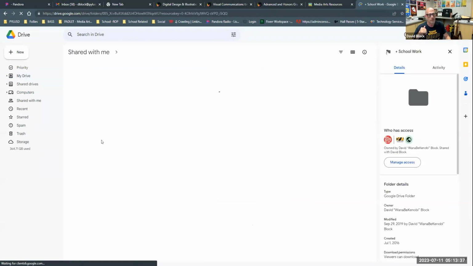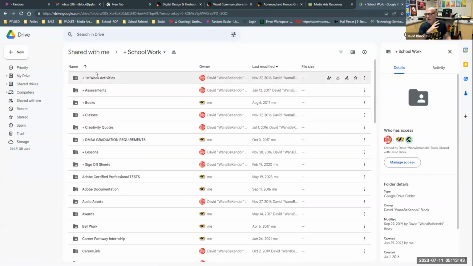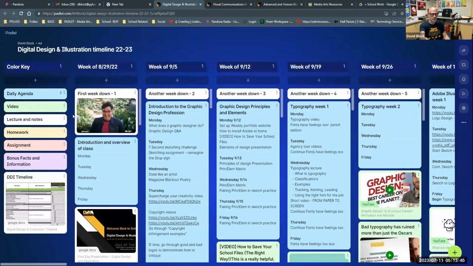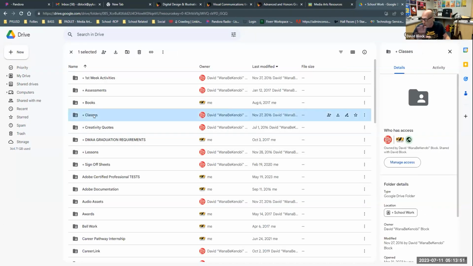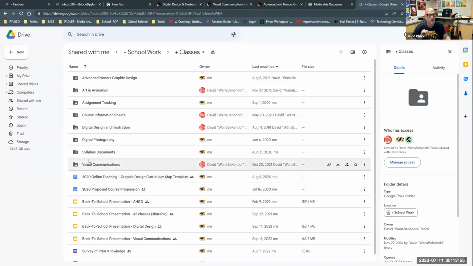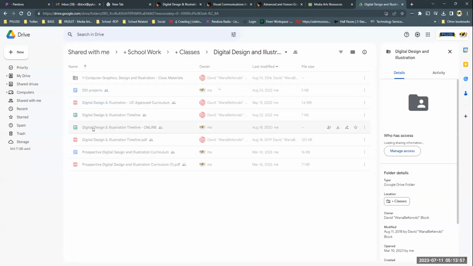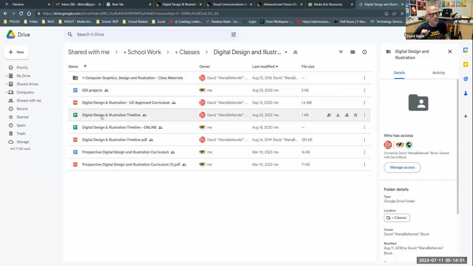In the drive, I have laid out the same basic sort of timeline, but in a much easier way to view it. I can share all of this stuff with you guys. I'll put it into the chat, and I'll give you the ability to download it. So if we go into digital design, we can take a look at the timeline.